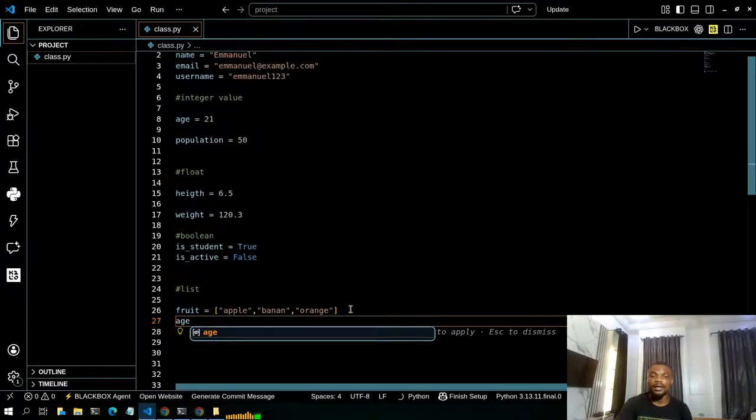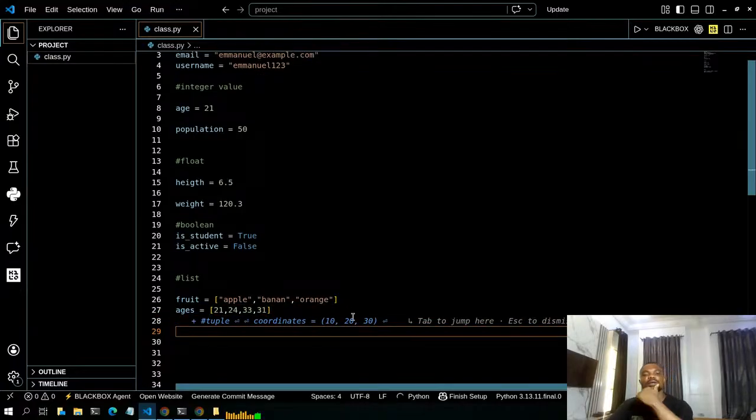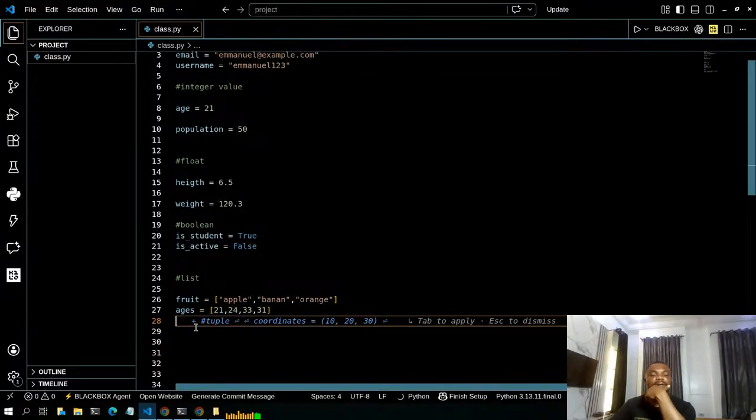I can also have a single variable that holds multiple integer values. For example, I can have ages, which can be 21, 24, 33, and 31. Now, in this case, this is also a list of integer values.